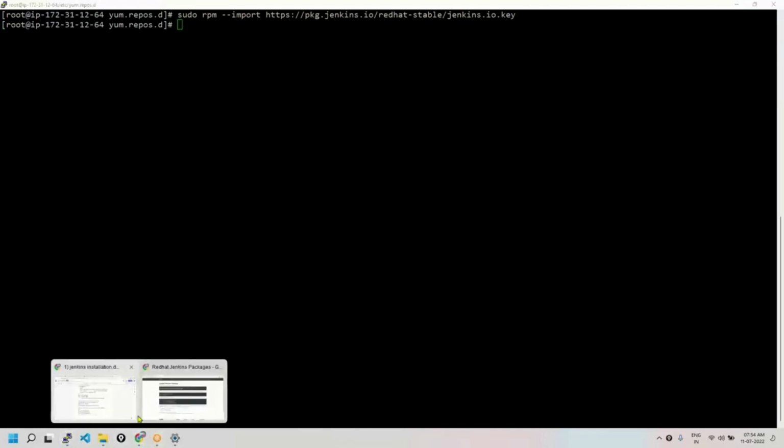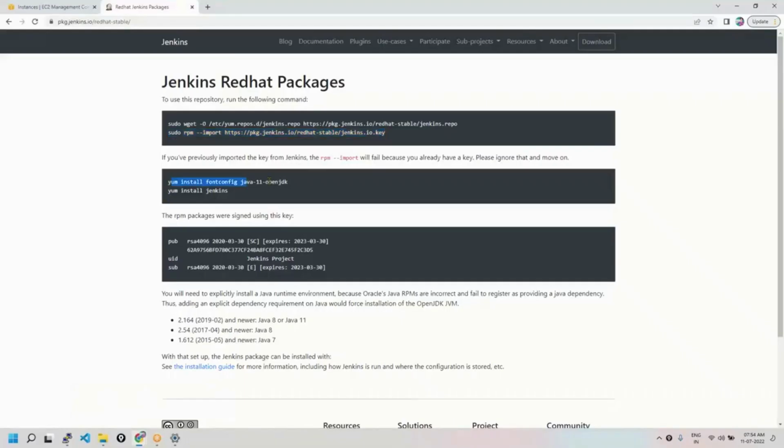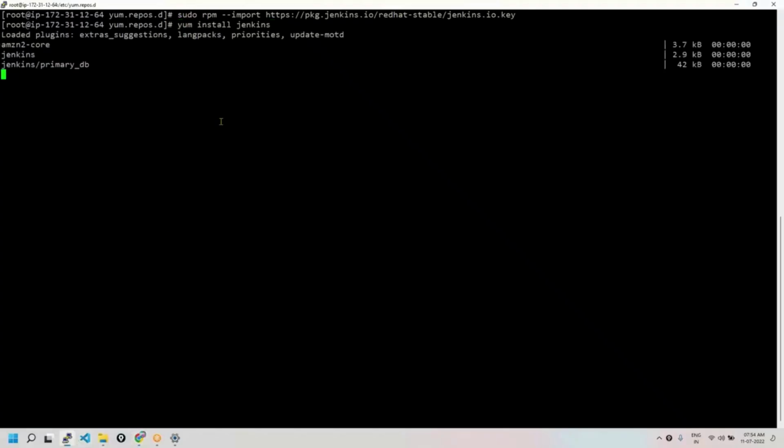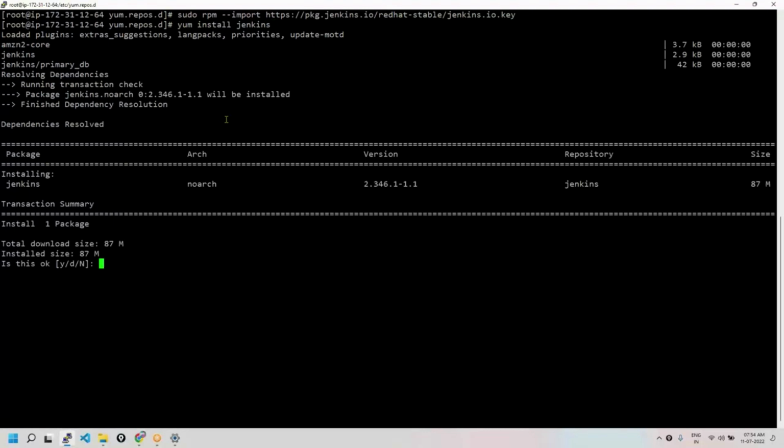After that, what is the next step? It is asking us to install Java. We have already installed Java. So now yum install jenkins, because we already installed Java. Jenkins will be downloaded from the repository. It is asking for confirmation because I didn't give -y. Okay, yes to download. It says it's downloading the packages from the URL we have placed there.